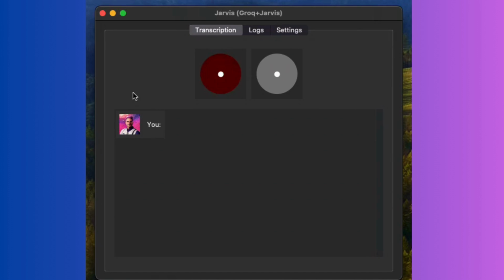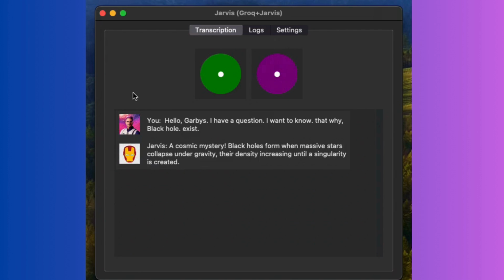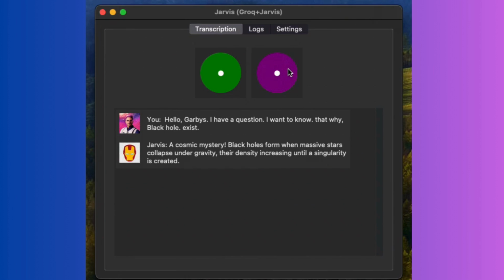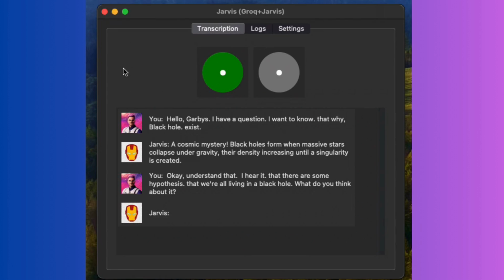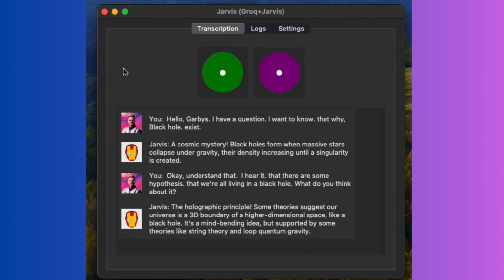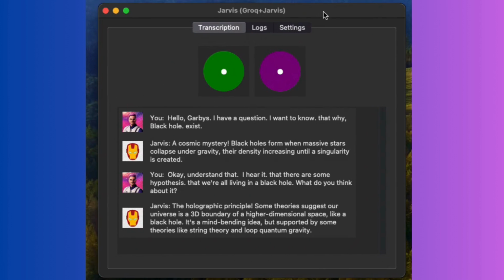Hello, Garvis. I have a question. I want to know why black holes exist. A cosmic mystery. Black holes form when massive stars collapse under gravity. They're dense. Okay, understand that. I hear that there are some hypotheses that we're all living in a black hole. What do you think about it? The holographic principle. Some theories suggest our universe is a 3D boundary of a higher dimensional space, like a black hole.